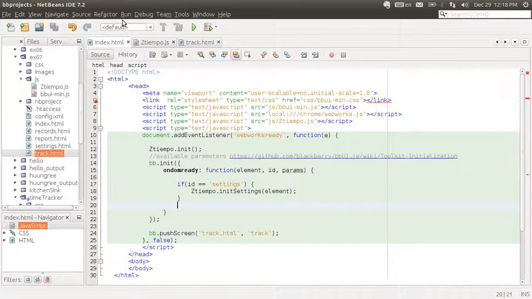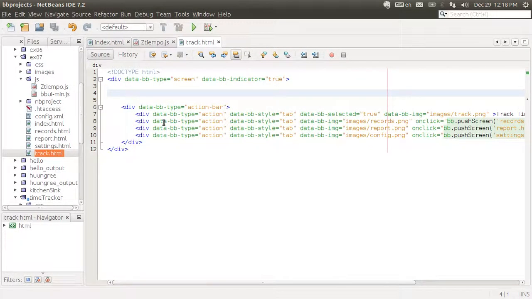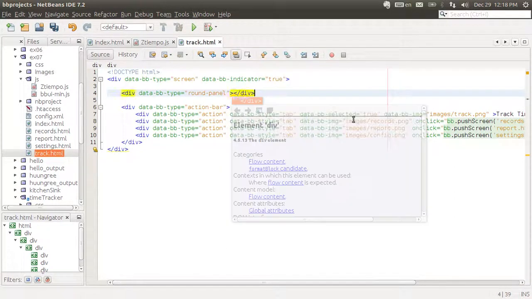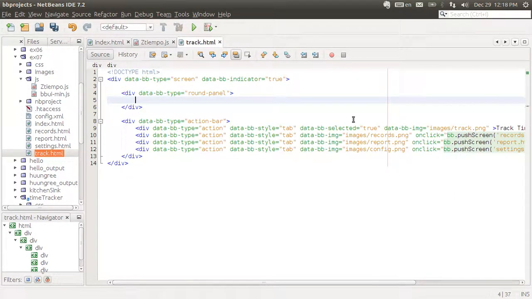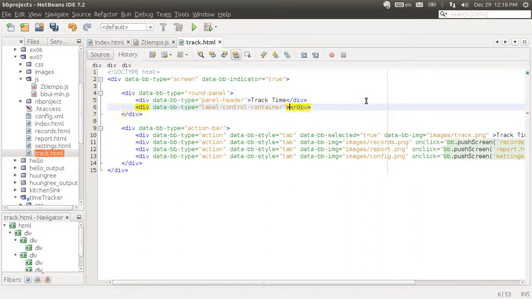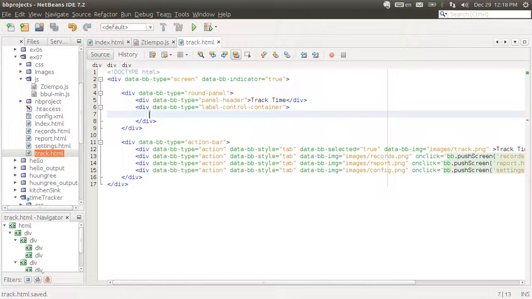Let's start by looking at track.html, which is currently empty. There's only the action bar in the bottom, and we're going to be adding a round panel, same as we've done before. We'll add a round panel, which will have a header that's going to say track time, and a control container. That's where you place all of your elements.